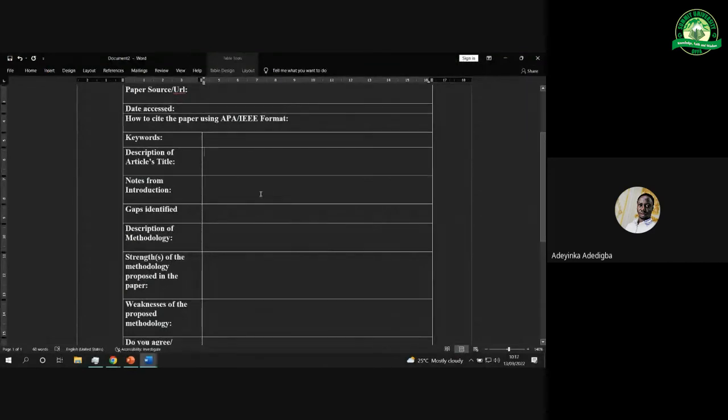Then, when you are reading, you may have some notes to jot from the introduction. But you can also have the gaps that you identify when you are reading. Maybe the paper failed to do one or two things, or when it's discussing literature, he mentions some things that are gaps in the literature, but he did not fill them, and those gaps are still there. So you may write it.